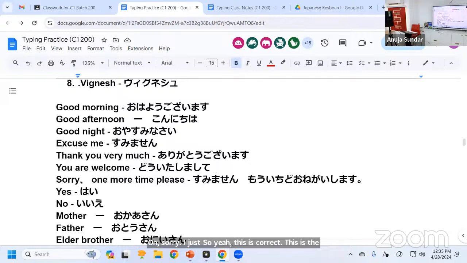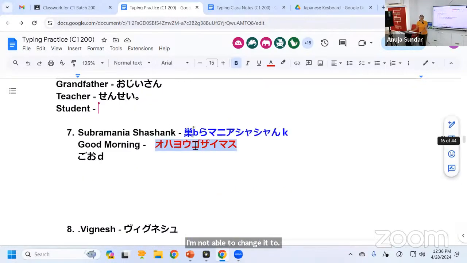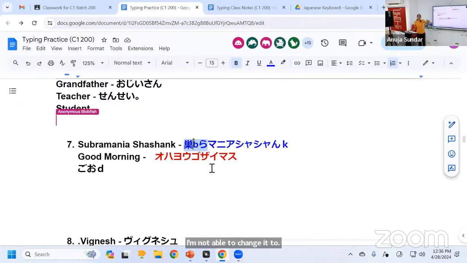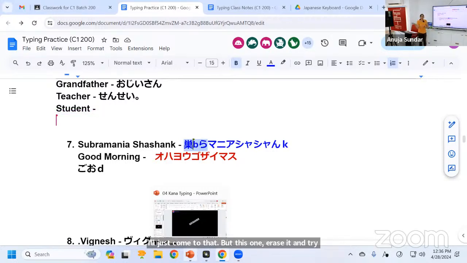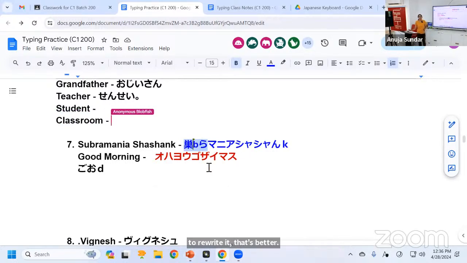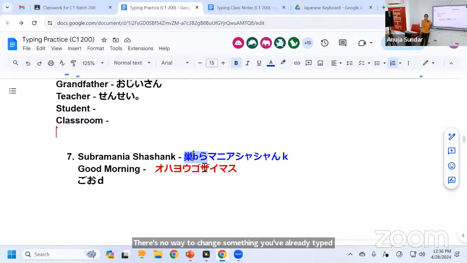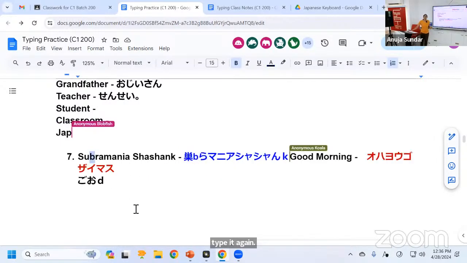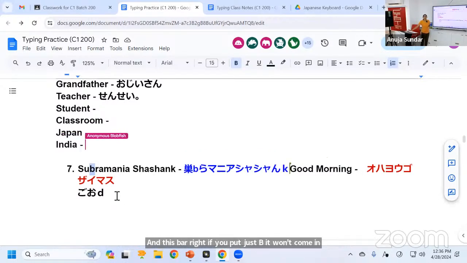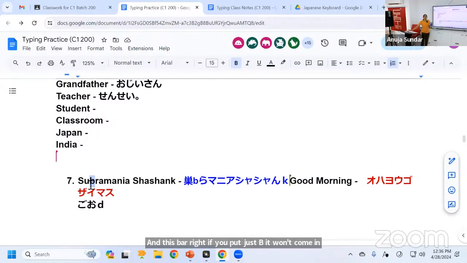Daijoubu desu ka? Okaasan. Otousan. It says Teo here. It should be. Sensei, I'm unable to change it to katakana form actually. One second, I'll come to that. This one, erase it and try to rewrite it. That's better. There's no way to change something you've already typed once you've hit enter. So you can remove the text and then type it again. And this ba, if you put just B, it won't come in Japanese. So you have to add some vowel sound. So subu, maybe you can try. Subura mania.